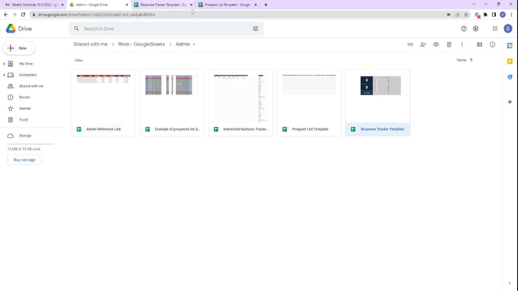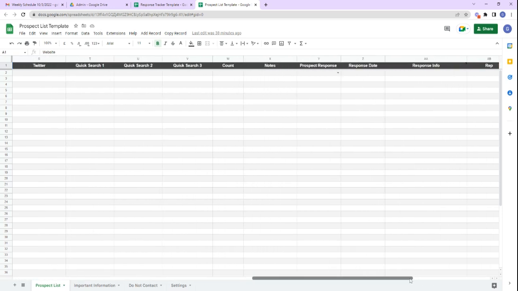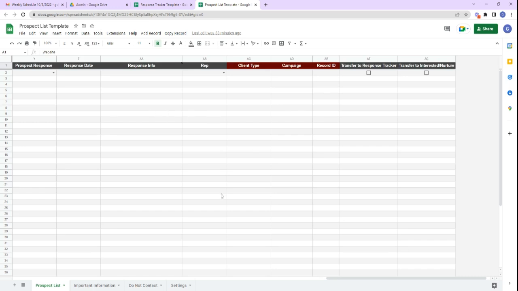Now if we go into the prospect list right here, I made some polishing with the formatting to make it look better. And also I added additional columns, which I think would be necessary for us to make the automation or to lessen the admin task. I added here the response date, response info like rep, then the client type, campaign, and we have here two columns which are checkboxes, which will help us identify which records need to be transferred into the response tracker or into the interested or nurture file.